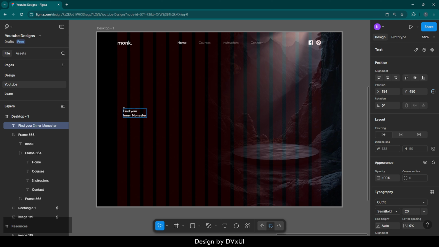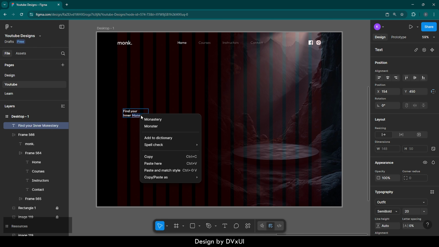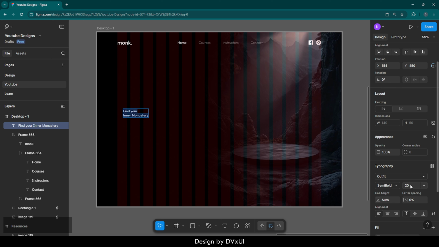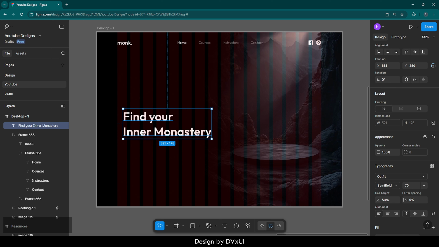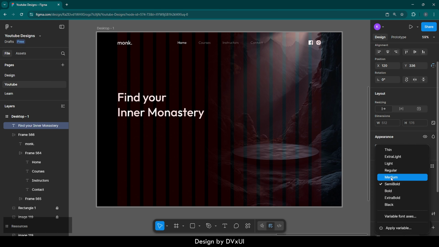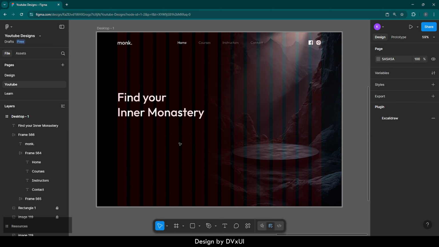I hope the spelling is correct. Perfect. The spelling is not, as usual. I will right click and thanks to Figma spell check, the spelling is correct now. I will select this text, change this font size to let's say 70, place it over here, and I will also change this font weight to let's say medium. Perfect. And now this looks fine.